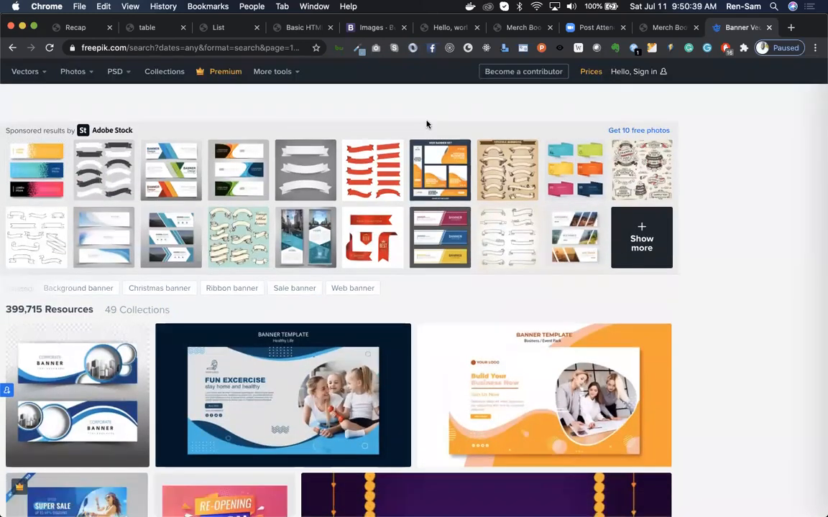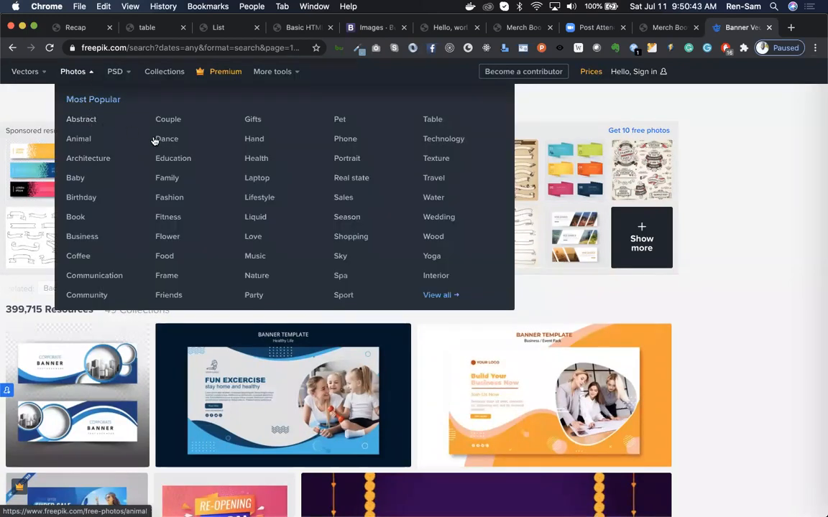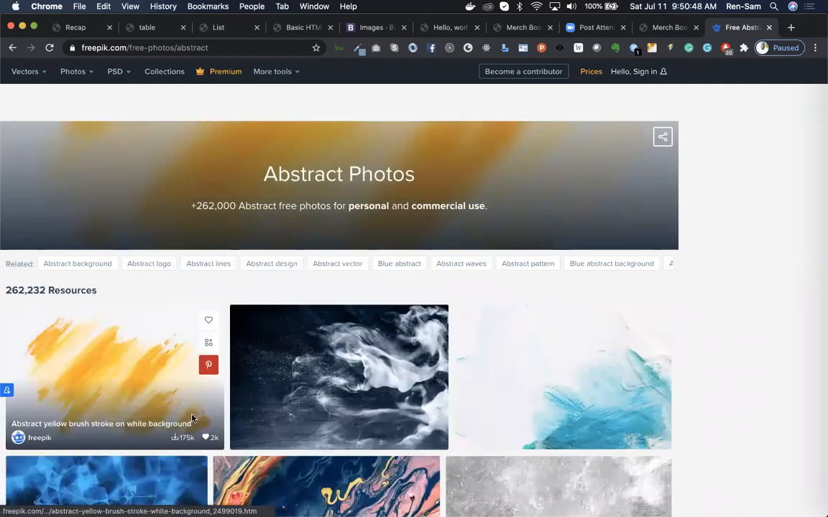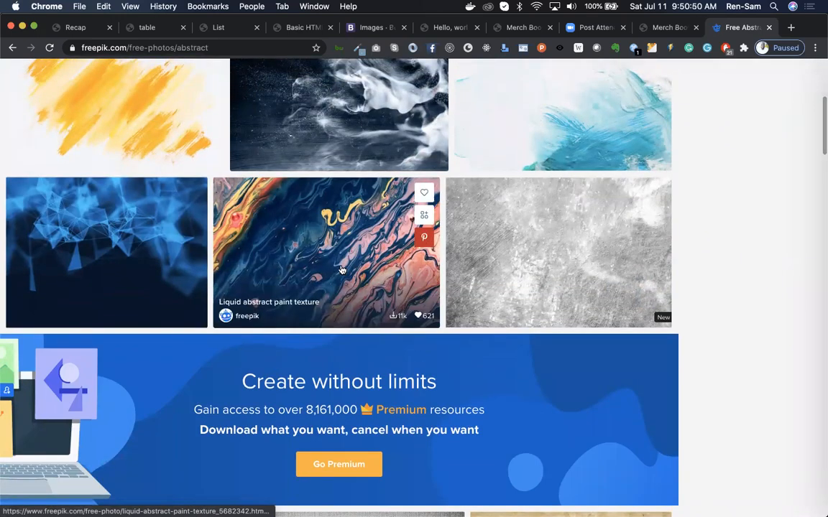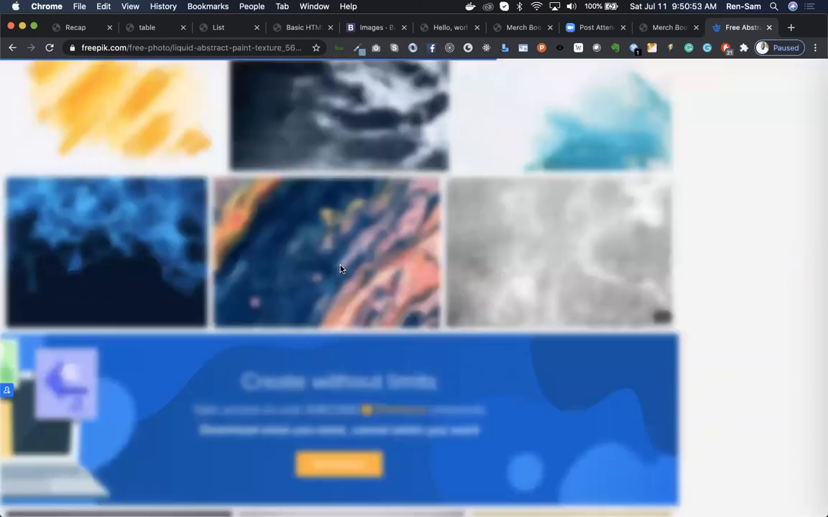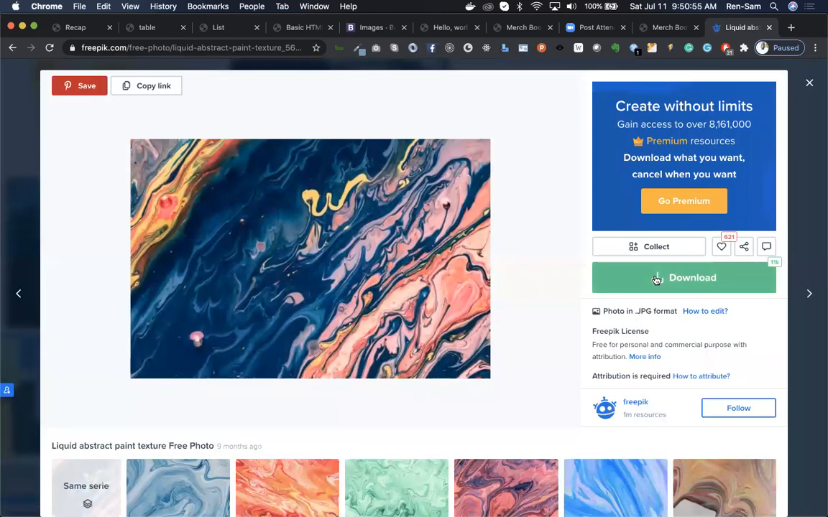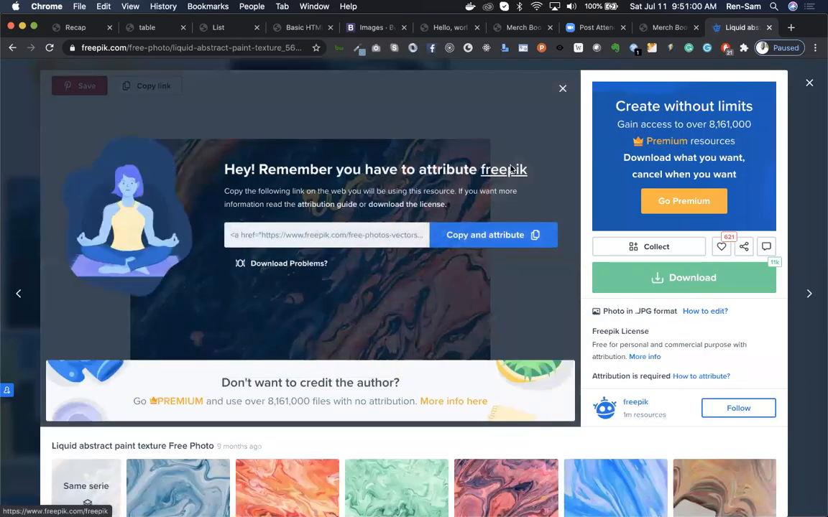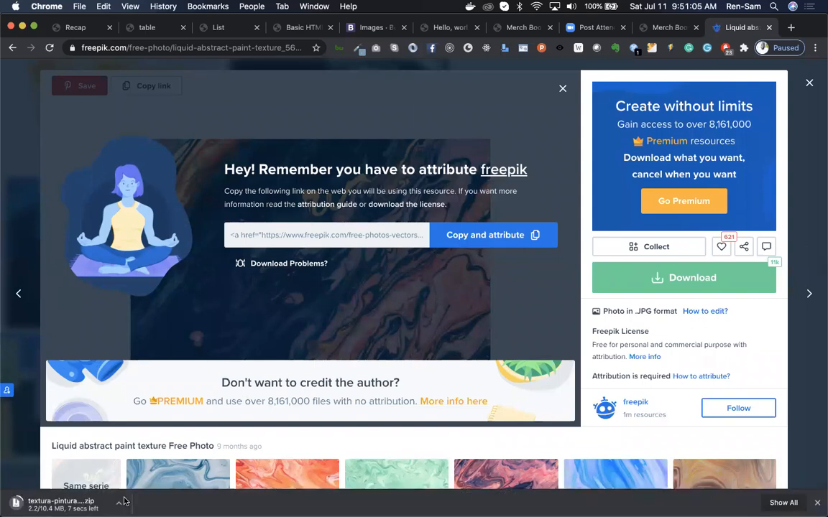I want to do, let me go to photos. Let me just go to abstract. I'll just download something. Let me download this one. I'll just copy and download it for free. So it's downloading. So it's done downloading.